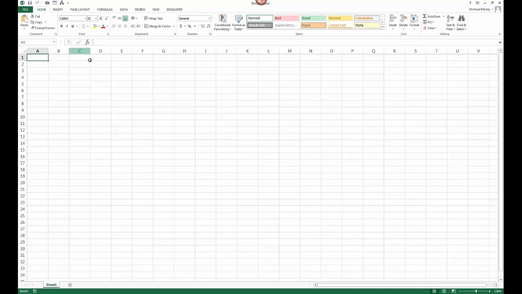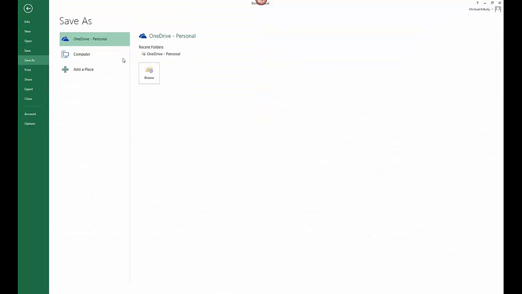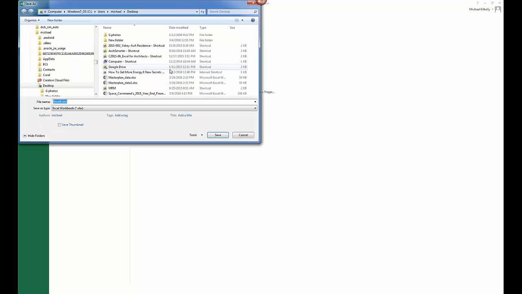So the first thing to do, I have a blank Excel file. Let me save this. I'm not going to do this in the same file as the data that's coming out of Revit, and I will tell you why. Hold on one second. So let's call this Master Plan Dashboard.